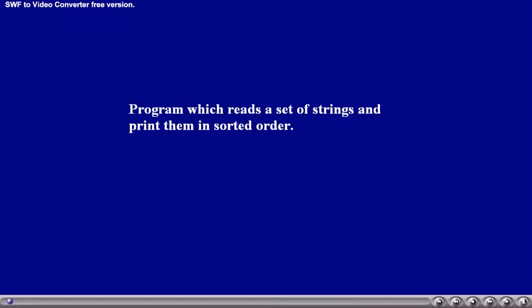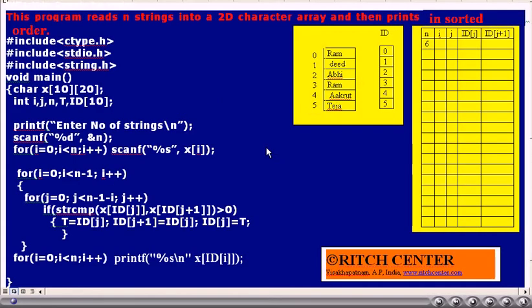Program which reads a set of strings into the rows of a 2D character array and then prints them in sorted order. Here, as usual, we'll read a set of strings into a 2D character array, say X. Then we are supposed to sort all these strings.